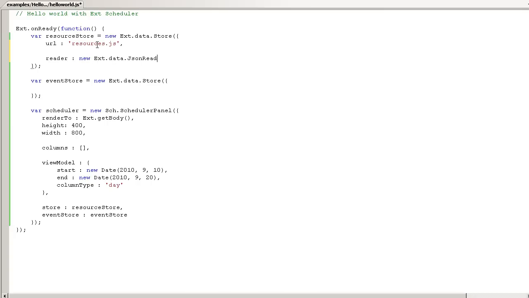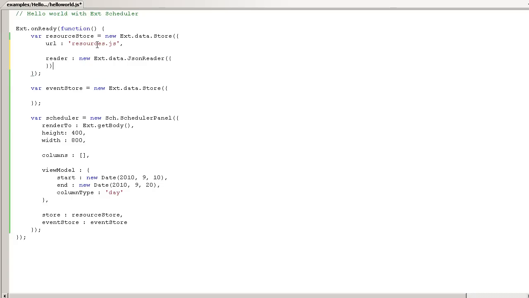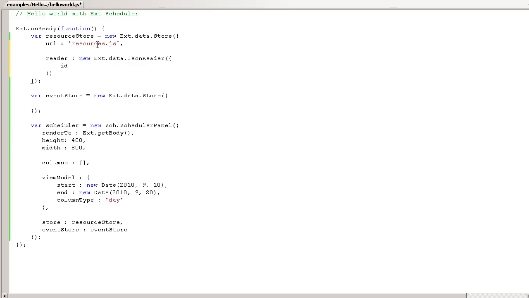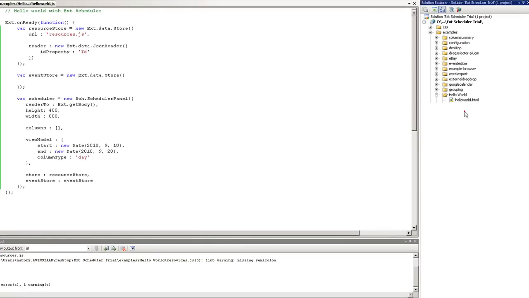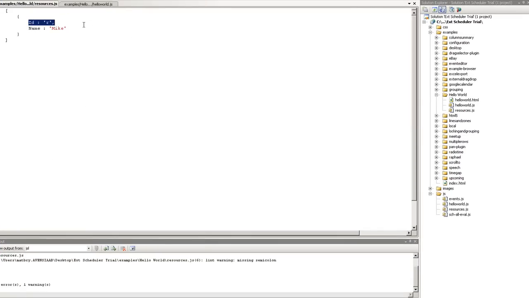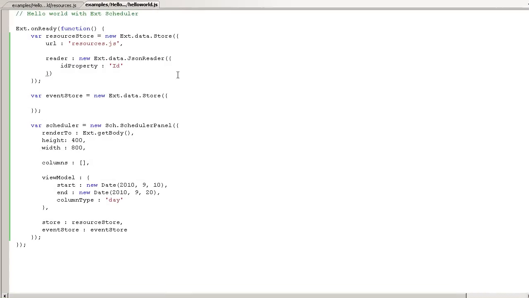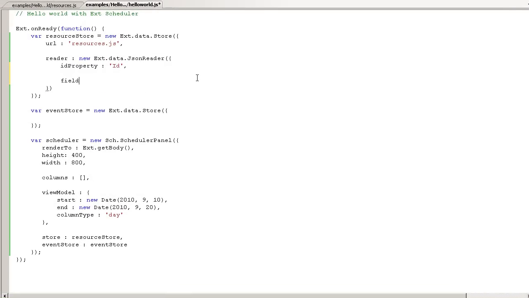ux.data.json reader, since we chose JSON as the format. And another thing you have to know about this setup for the scheduler is that you have to let the reader know which of your fields is that uniquely identifying field. So for our example, we had the ID field set up here. So the ID property must be set to ID for this to work. And then we will have some fields, and that will just be ID and name.